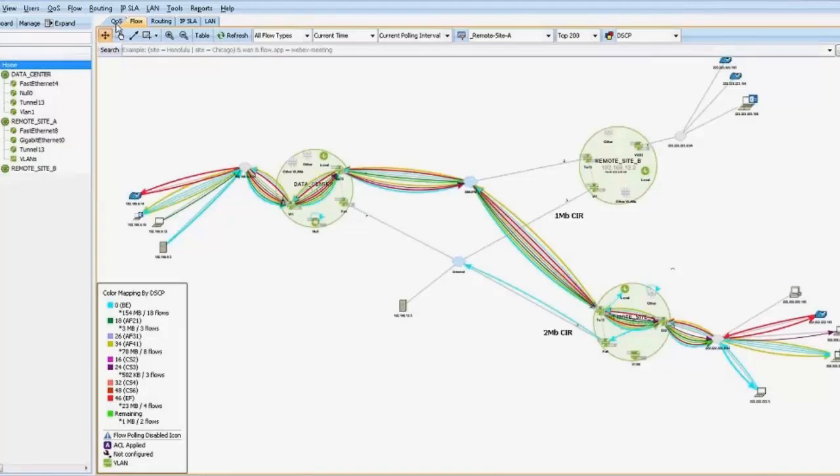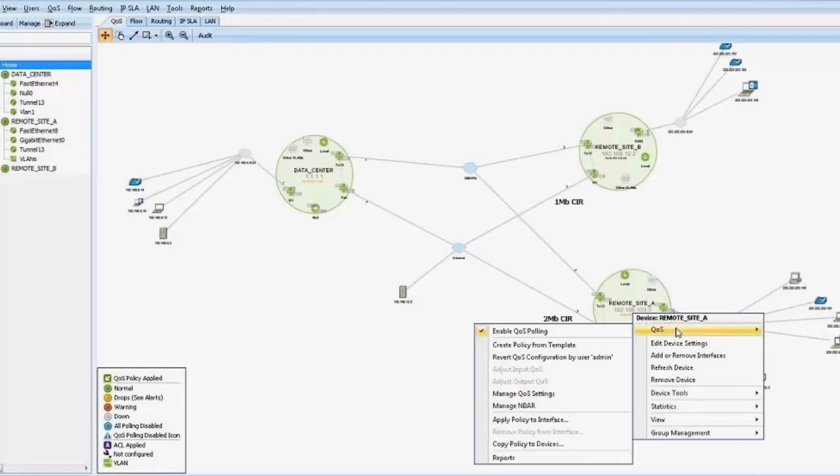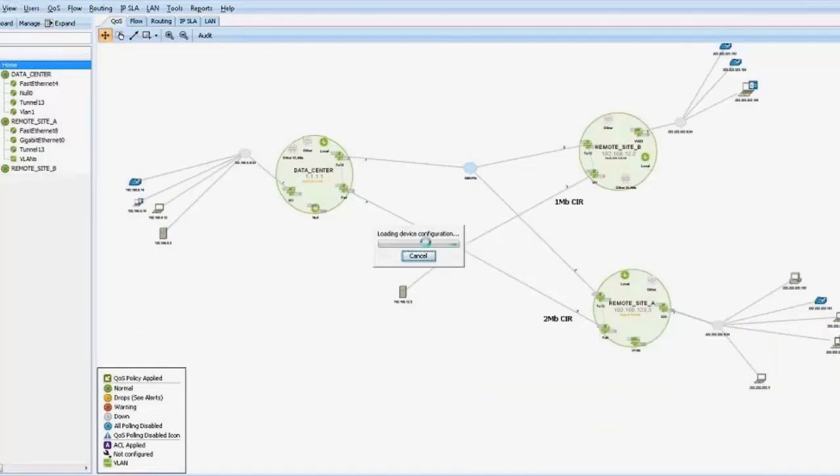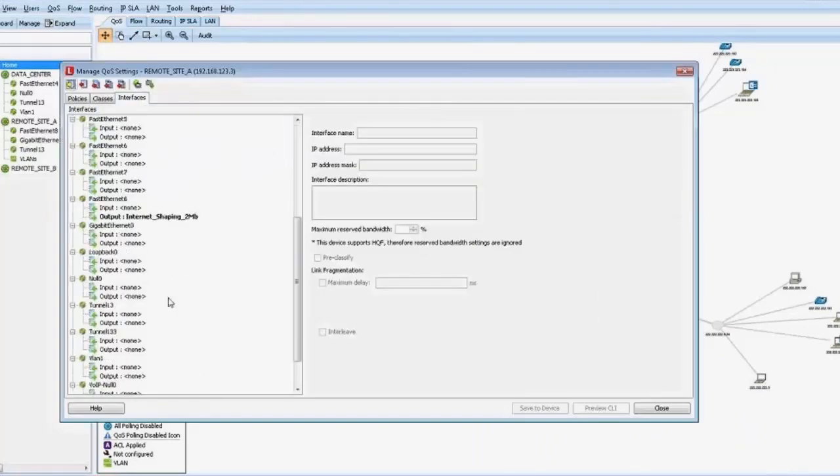I'm going to click on my QoS tab, right-click on my remote site A device, go to QoS, and manage QoS settings. And what we're going to see on this remote device is that there is a QoS policy applied to the WAN interface. I can tell you that the Fast Ethernet 8 interface is the WAN interface in this example. And then here's the name of that policy.